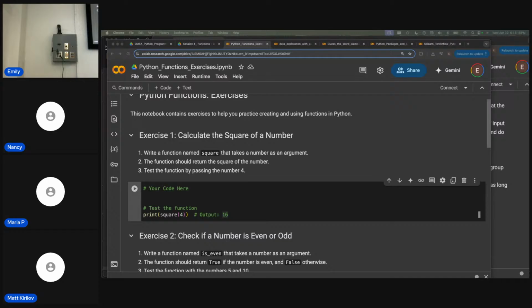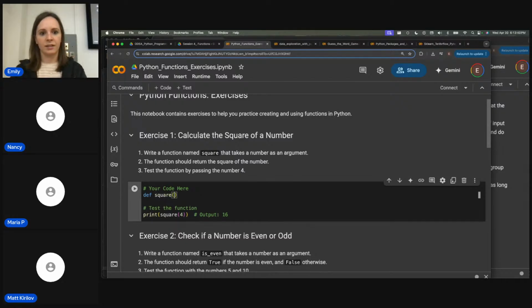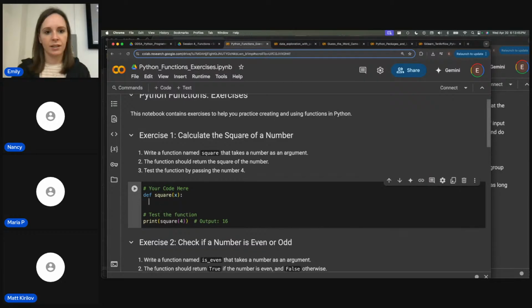Write a function named square. How should we start with this? We're going to do something called pair programming. Pair programming is when you have one person driving and writing the code and another person telling that person how to code or what to code. So, def, you got it. Square. X, you got it.